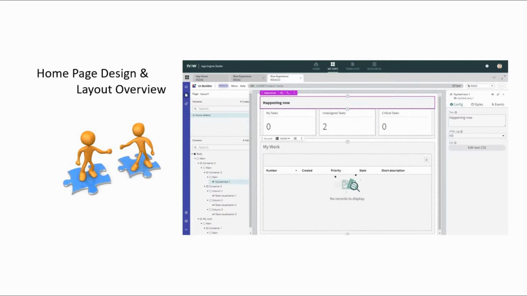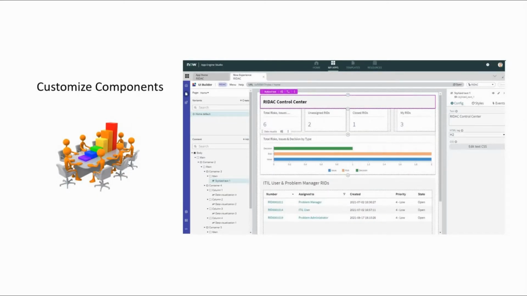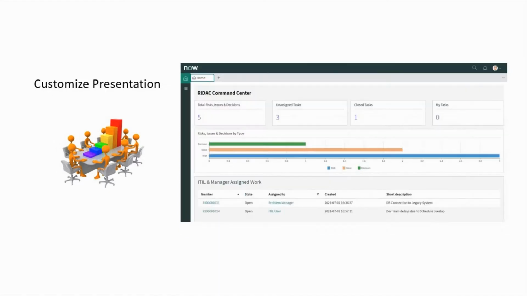First, we'll start out by taking a look at the homepage design and layout overview, talking a bit about how things are laid out and how you can add and remove components on your homepage. Then we'll move to customizing the components to utilize them for your application's needs, modifying the data visualizations as well as adding graphical data visualizations. And then we'll also customize the presentation of the data visualization and workspace containers.